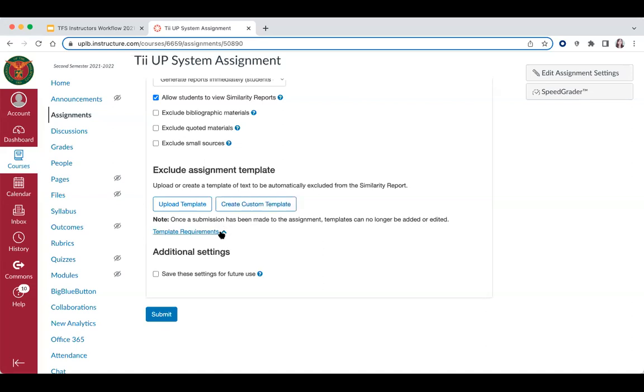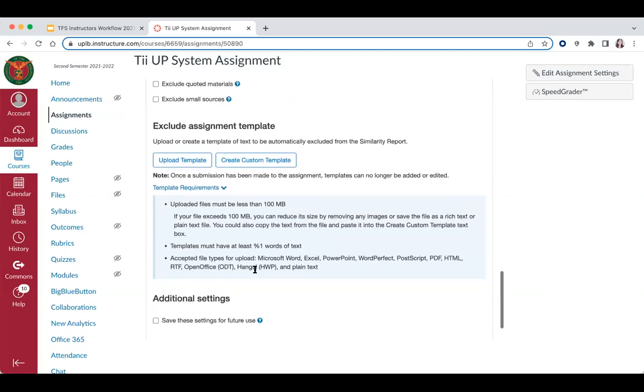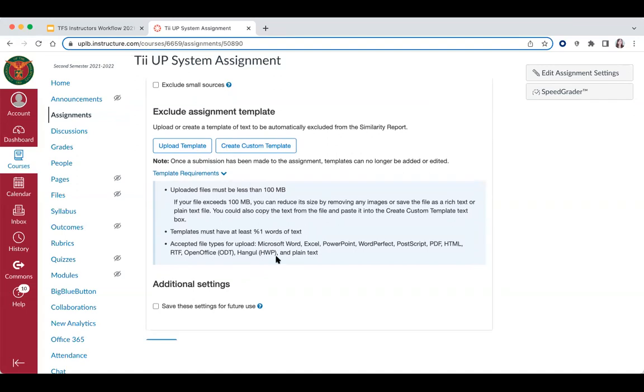Just make sure that you are following the template requirements that we put in here. There you go.